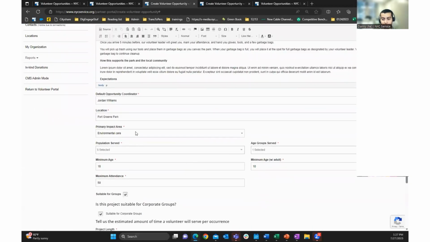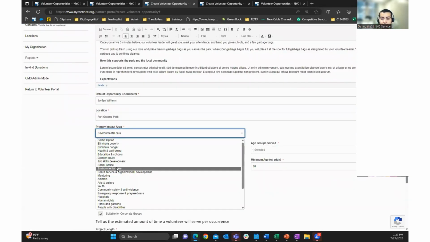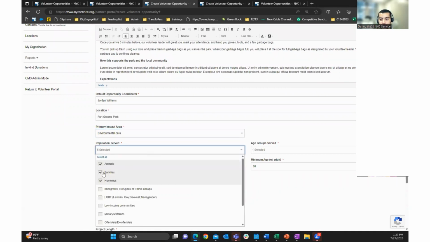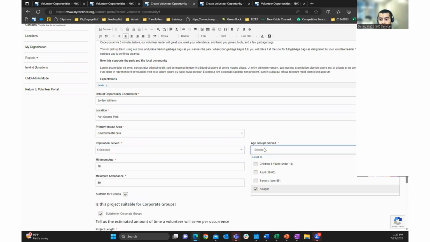You select the primary impact area. So I've chosen environmental care. Population served: you will check off whichever most closely aligns with the population that you are serving with this opportunity. Same thing with age group served. Everyone loves parks. Anyone can go to the park to enjoy, so I select all ages. And then the minimum age to volunteer, I chose 18.